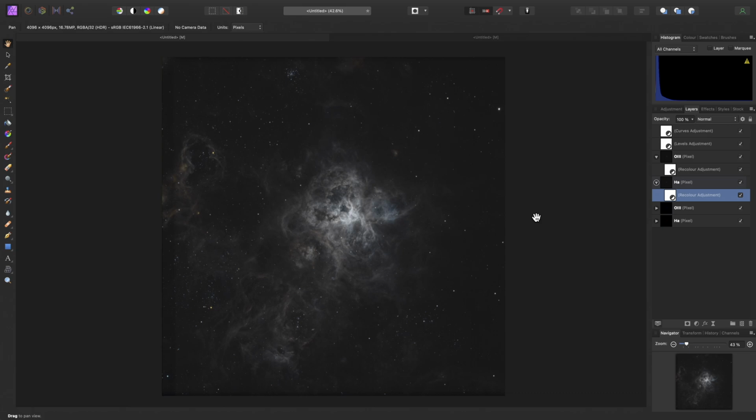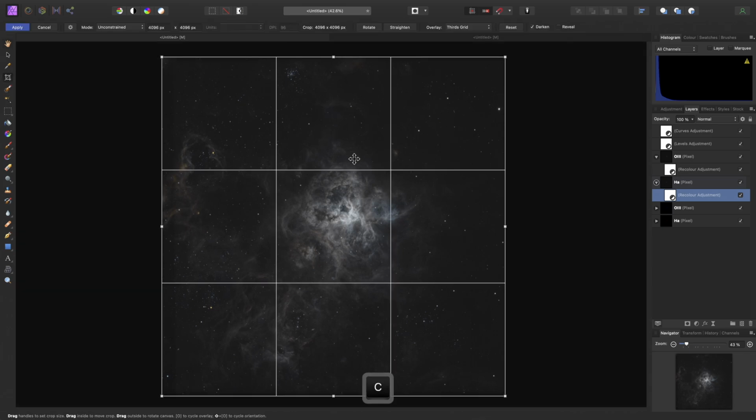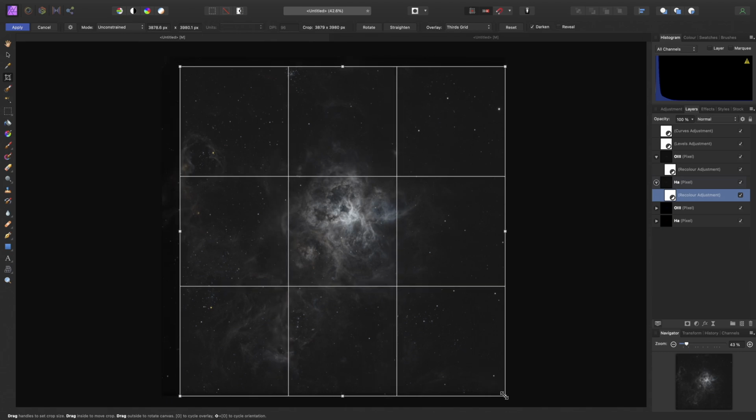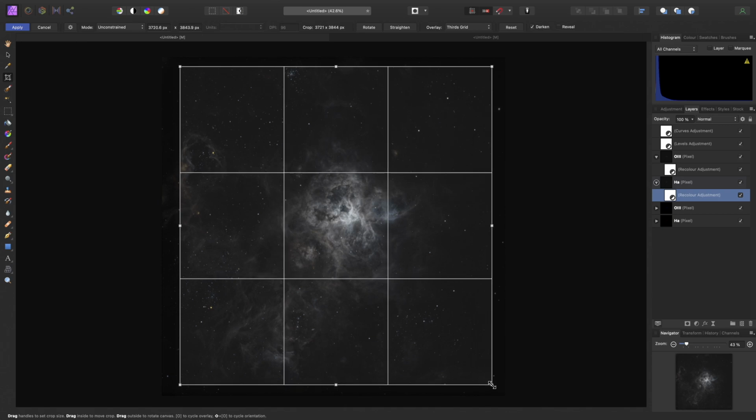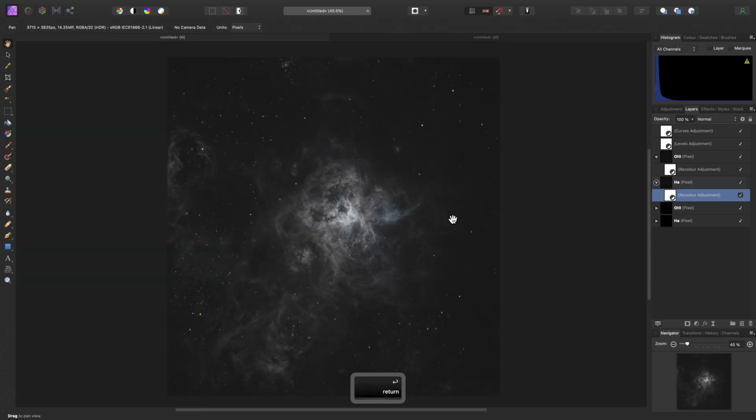Before we move on with retouching, let's crop our composition to exclude the areas where the two datasets do not overlap. So I can select the crop tool using C on the keyboard, and then just drag the crop handles in, then use return to commit the crop. Let's move up to the top of the layer stack and add another curves adjustment.